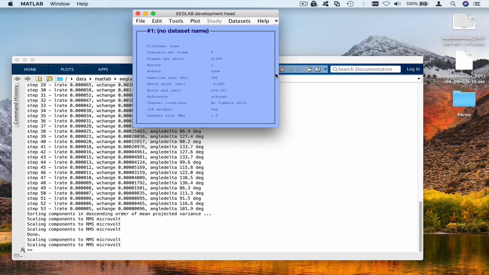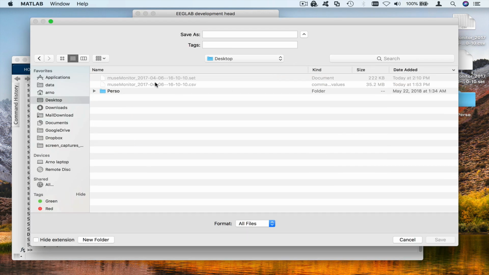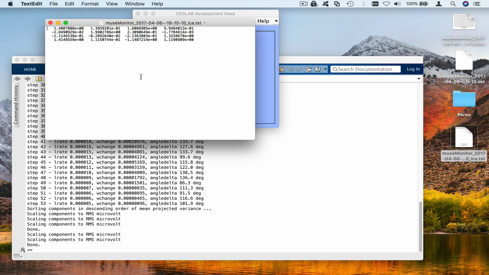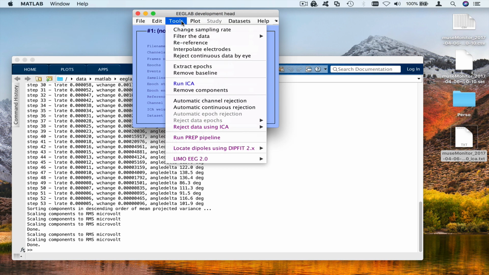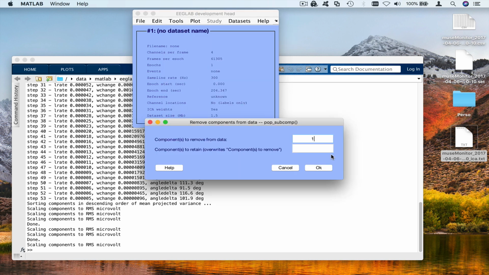So I select this menu. And then you go wherever you had the file, you select the original file, and you're going to say ICA, underscore ICA. And this is going to be a text file. Okay, so it has been saved. If we double click on the file, we are able to see the weights. So that's all good. And we're going to remove, we said component number one. Remove component one.